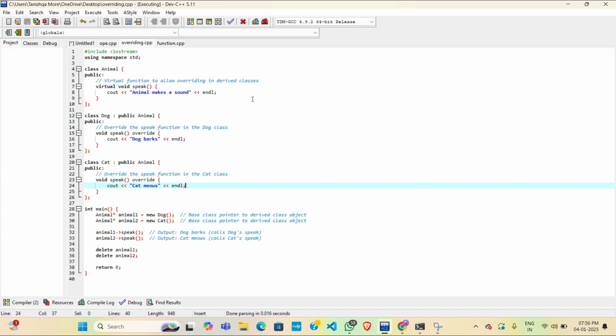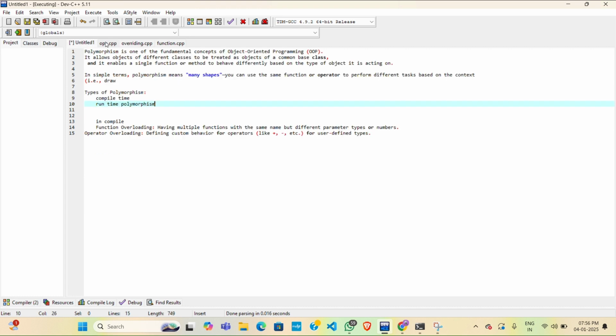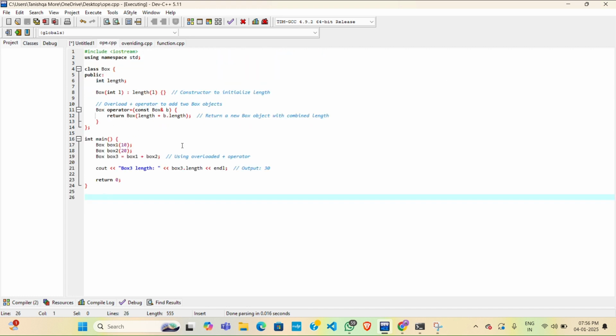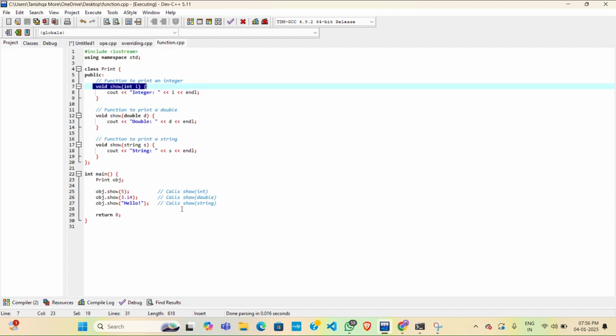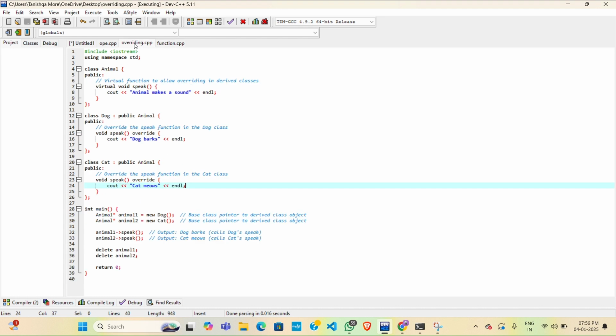I hope these topics are clear. These topics are very easy. Make sure that you go through the codes. This is the operator overloading code. This is the function overloading code. And this is the function overriding code. Make sure that you go through this code, this topic is very easy, and make sure that it is clear. So that is it for today's lecture.